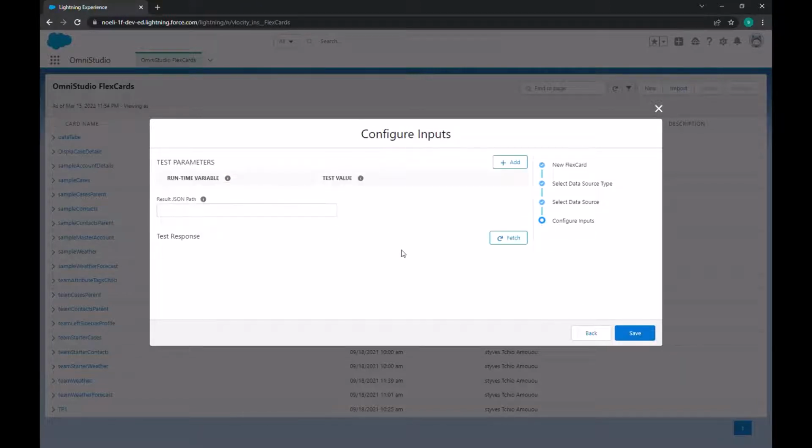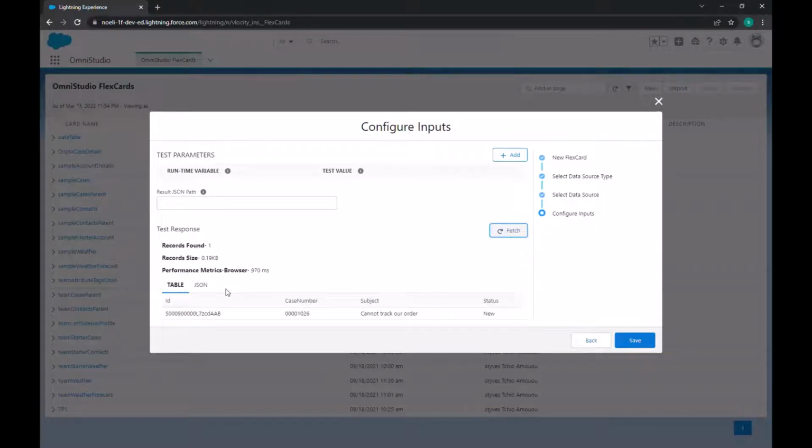So if we click next, now we don't need a parameter in our FlexCard because we will directly take the case. So if I fetch here, you will see I have the last case created in the org. I have the subject, the status, case number, and also the number of records returned, the record size, and the performance. So let's continue.